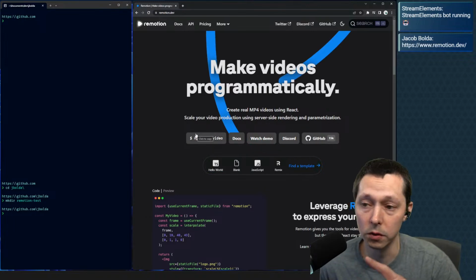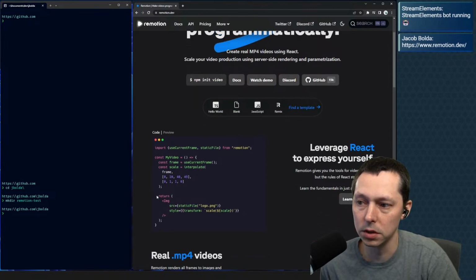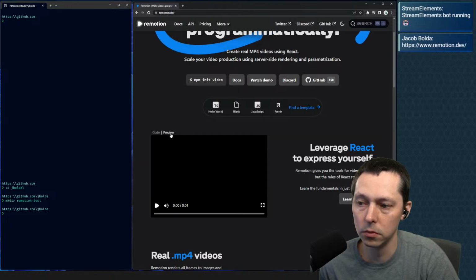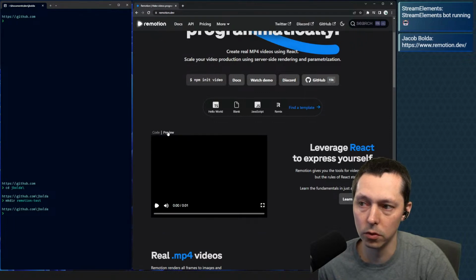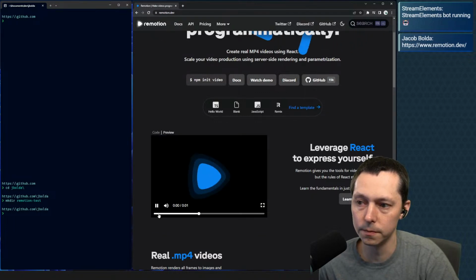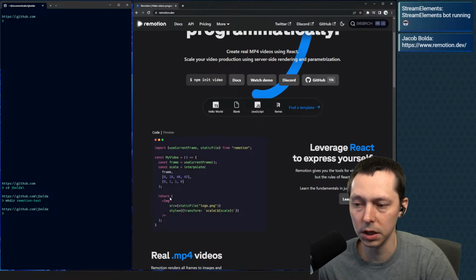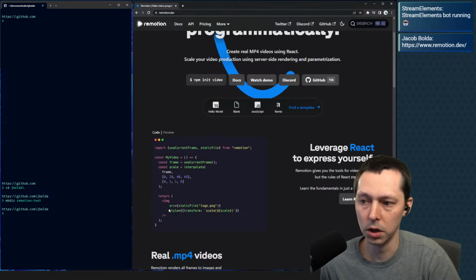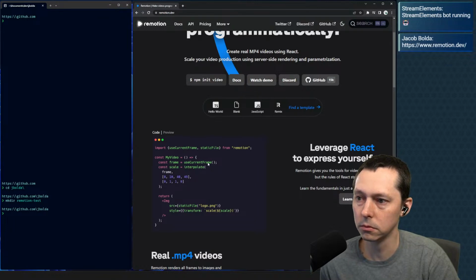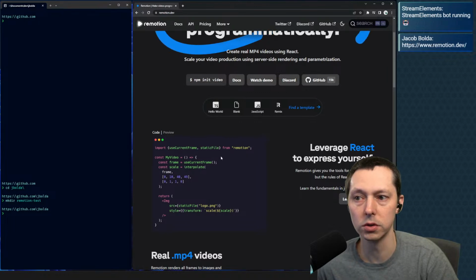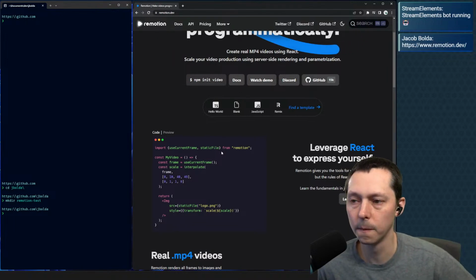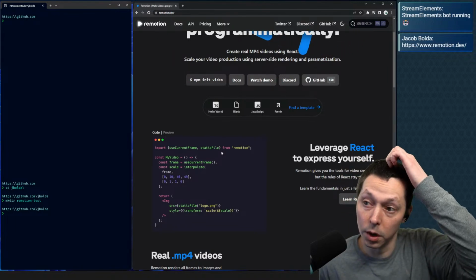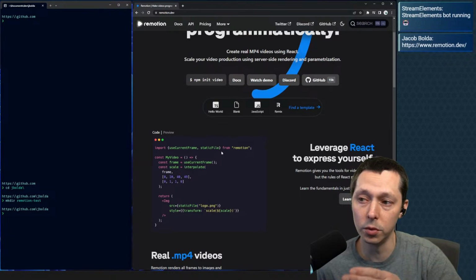And when this first came out, it was mostly just about this. You write some JSX, React, and you get a video out of it. So here they're taking an image, a logo, and transforming it. Use current frame. Okay, so Remotion would be sort of like a render loop thing, is what I'm understanding from this. Every frame you get, you can.